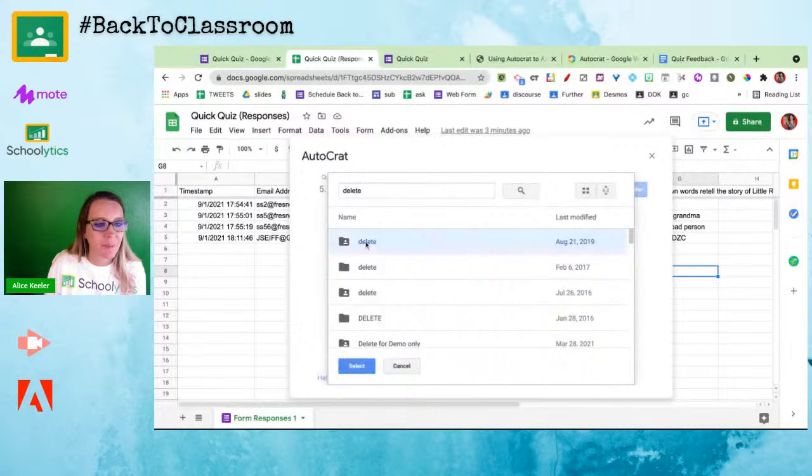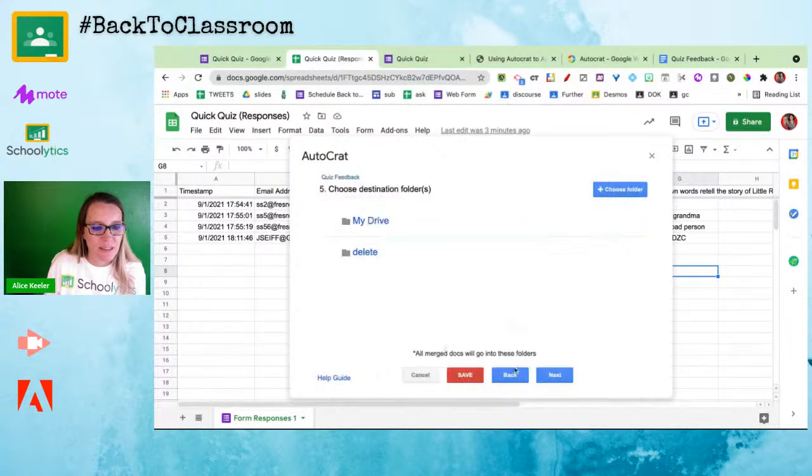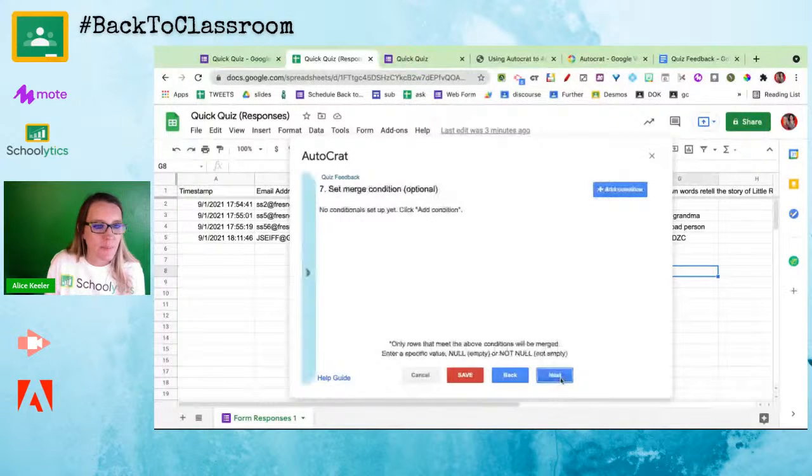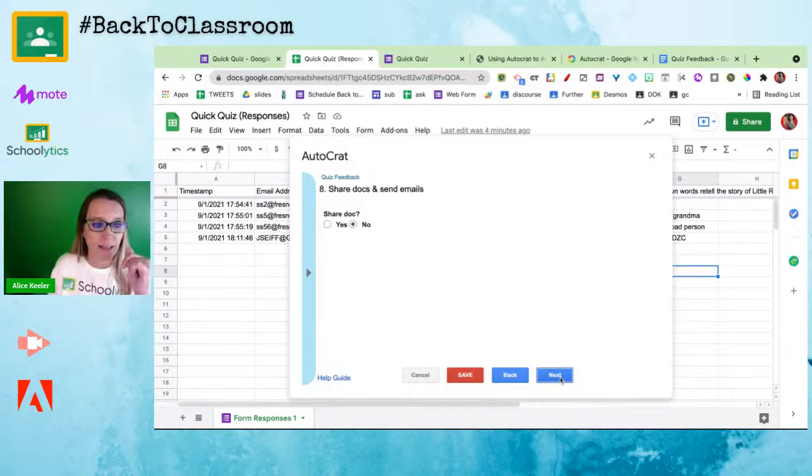Pretty sure. Yep. All right, so I'm going to put this in this Delete folder. Next. I'm going to skip this one. You don't need the dynamic folder reference. The merge conditions is an advanced feature, so I am not going to do that. That says only merge, only send the email, only do something if it meets certain criteria. So I'm just going to go ahead and click Next.